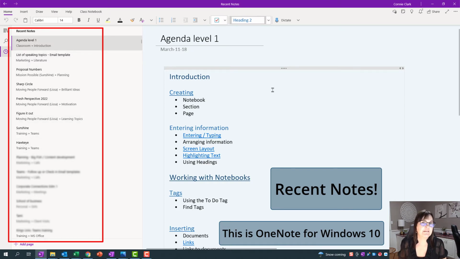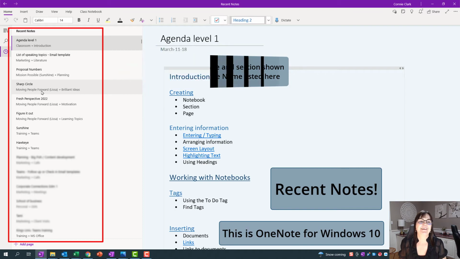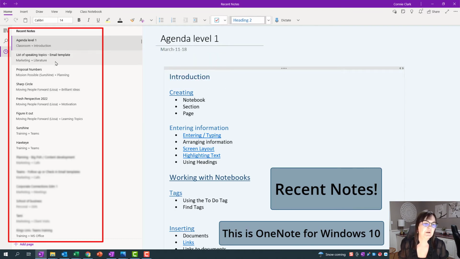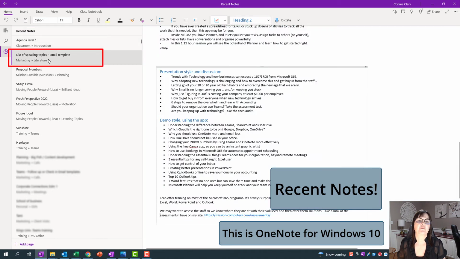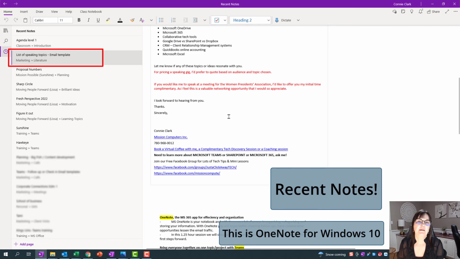A lot of these recent edits or recent notes that I accessed, changed, or added to are in different notebooks: the marketing notebook, the Mission Possible notebook, the Moving People Forward notebook. So it's telling me which notebook. If I click on one of them, which one do I want to check on here? Let's say the marketing and the literature one. If I click on that recent note, it actually is showing me this note, even though I didn't change notebooks. So it's just kind of a shortcut there.